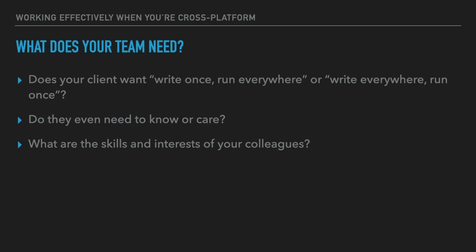They don't need a cross-platform thing. Maybe they don't even need to know that. Maybe someone says, okay, I need an app that runs on iPhones, and you give them something that's written in React Native. It doesn't matter that it is written in a cross-platform tool. It matters that it runs everywhere that their customers need it to run.